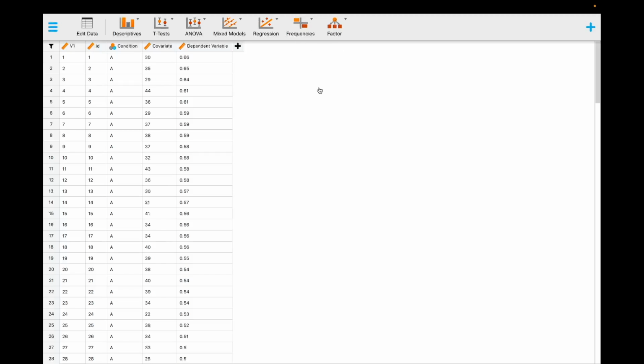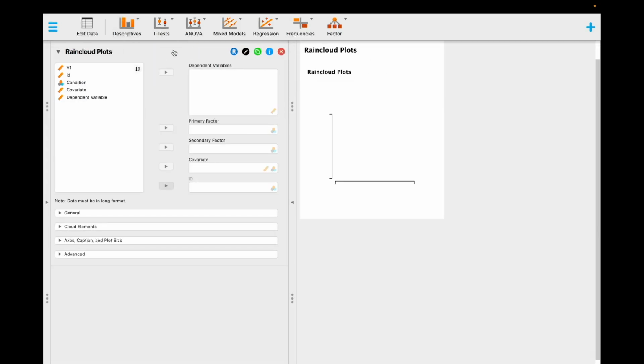Now, let's go to the Raincloud Plots module in JASP. To do that, we just go to the descriptives over here, and then you can already see that second from the top, we have the Raincloud Plots. And when you open the module, you can see kind of three sections. On the right over here, we can see the Raincloud plot. It's currently empty because we haven't started creating it yet, but this is where it will show your Raincloud plot as you go on plotting.